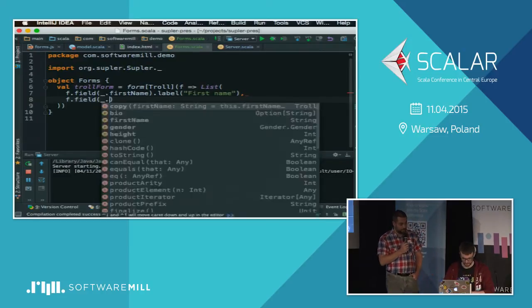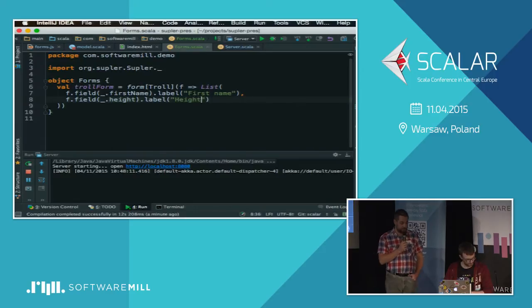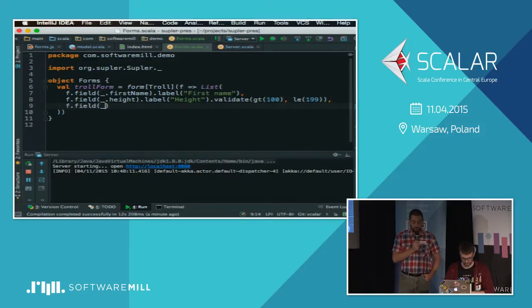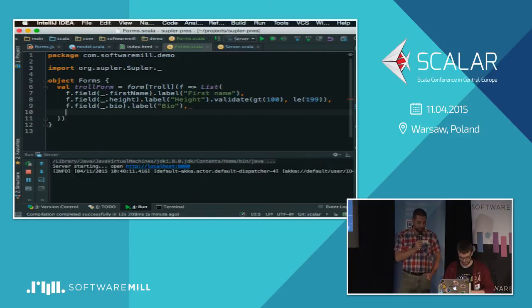So there's a height, which is a numeric. We'll add some validation to it. The validation says that it has to be greater than 100 and less or equal than 199. This will also be translated into JavaScript validations automatically, so they will be run both on the browser and the backend. There's a bio, which is an optional field, so it's not going to be forced to be required.